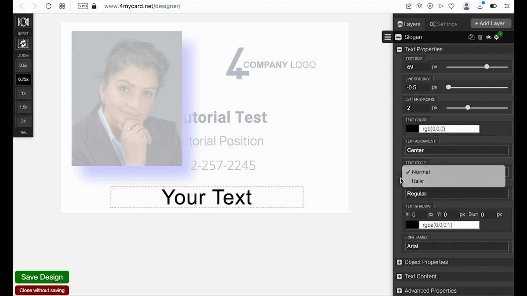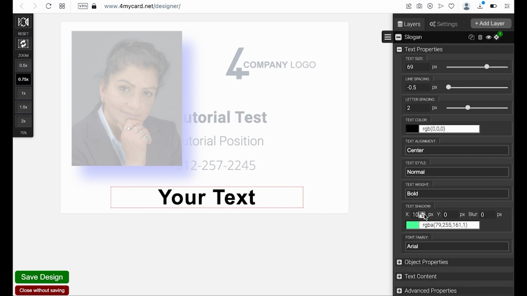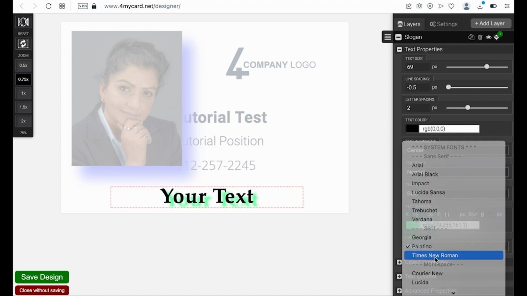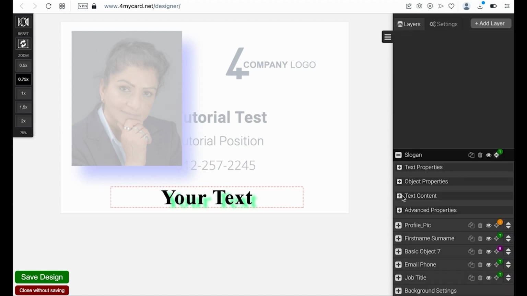Text style, normal, italic. Text weight, I can make it bold. Just like on the picture above, I want to create a shadow for it in any color. I can select that. Or change my text. Text content.